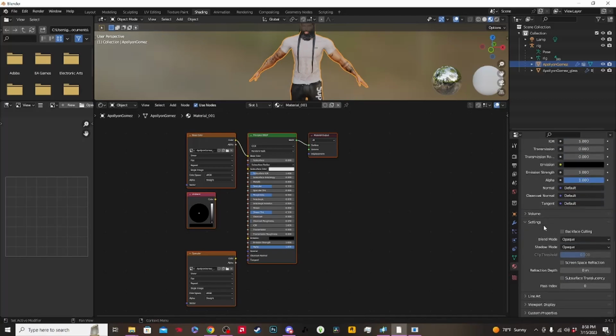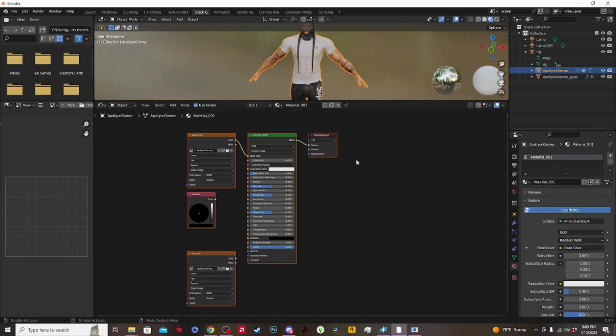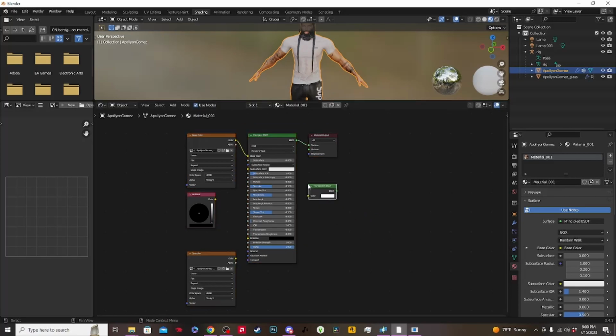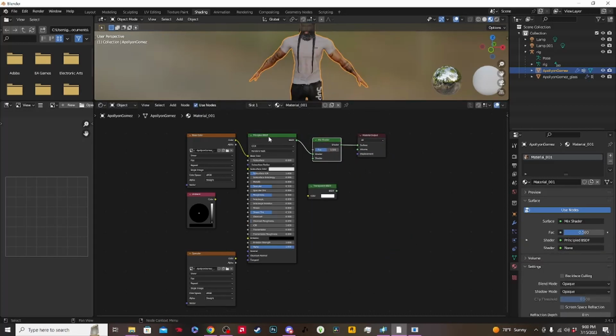And you're going to scroll down until you get to settings. You're going to come down to the shader box down here, this black box, and you're going to hit on your keyboard Shift A. It's going to pop up this window here. Go down to shader, transparent BSDF. Place that down. You're going to hit Shift A, go back to shader, mix shader. And you're going to place that one between principled BSDF, this green box here, and material output, this purplish red box here.